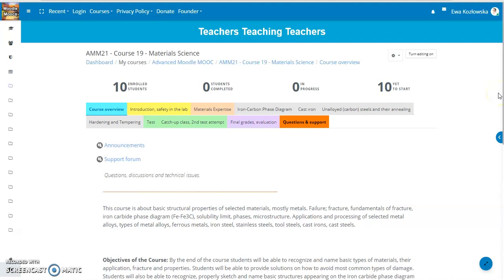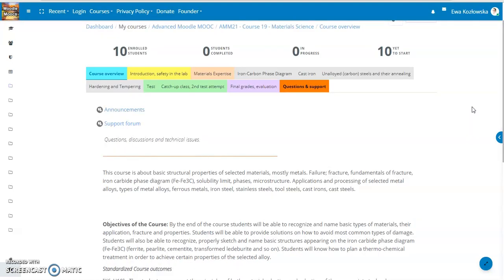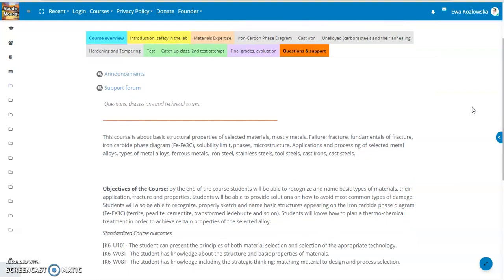We're here in Advanced Moodle MOOCs training course, and my course is number 19, Material Science. I would like to show you how I used the 7 resources in my Moodle course. And let me start with the label. It's the easiest one to implement.